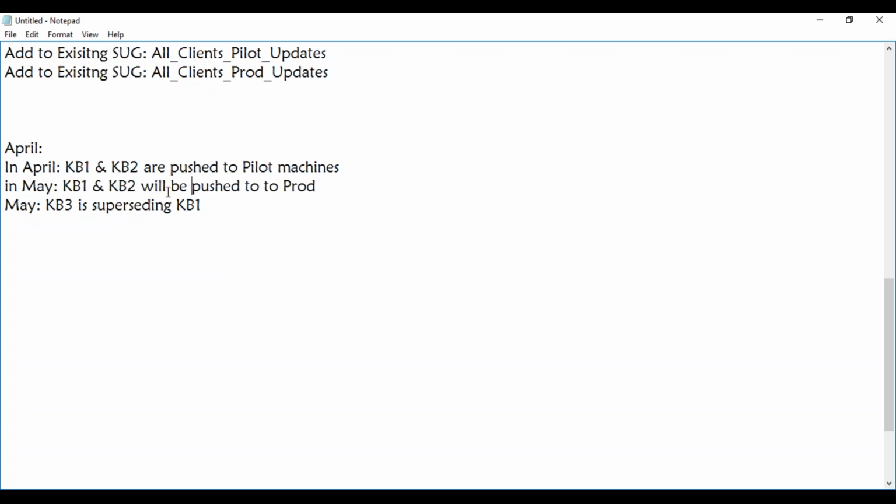But what's happening here is in the month of May, Microsoft released KB3 and they're telling that KB1 is now superseded. So you'll only push relevant patches. You will not push an expired patch. KB1 is now expired. There's no point pushing an expired patch to the production machines. So you'll remove that. In the month of May, only KB2 will be pushed to production machines.